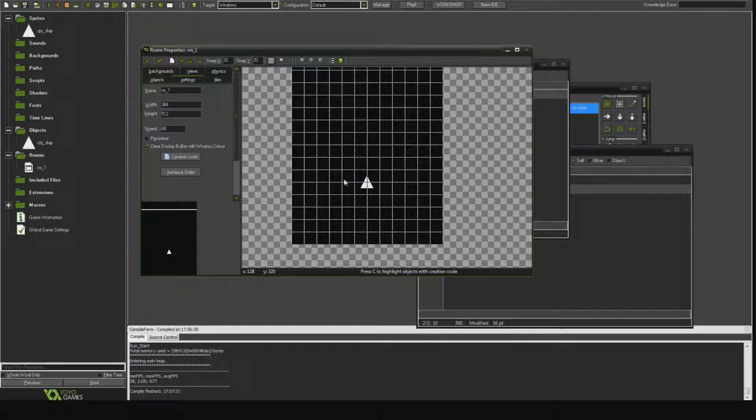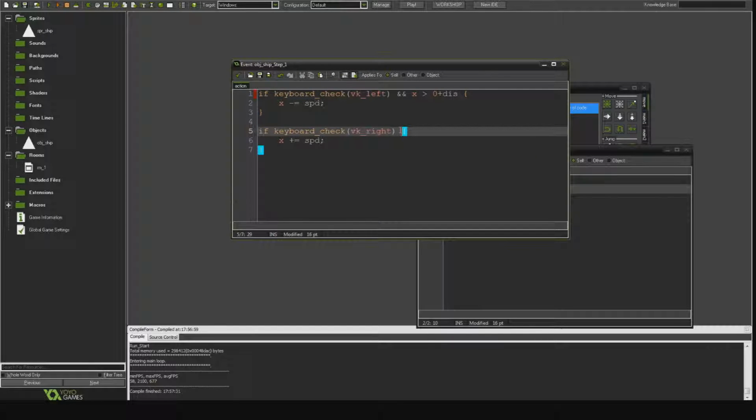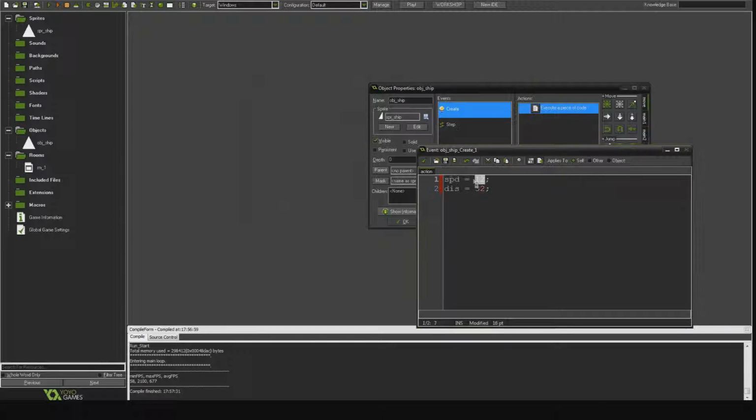Now let's add the same for the right side. If x is less than room_width minus 32. room_width is a GameMaker built-in variable, and it basically means this 384, this position. Now let's run our game and see what happens, and remember that our ship is going to be 2 times faster now.